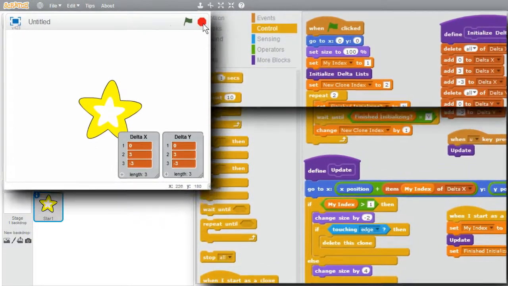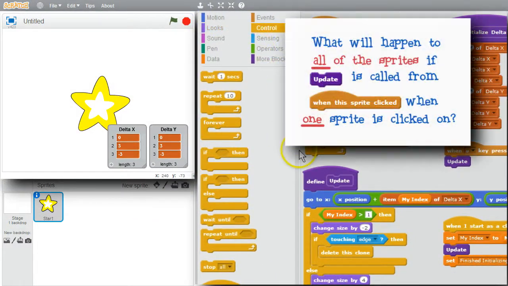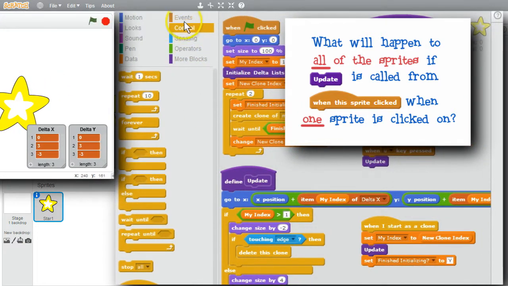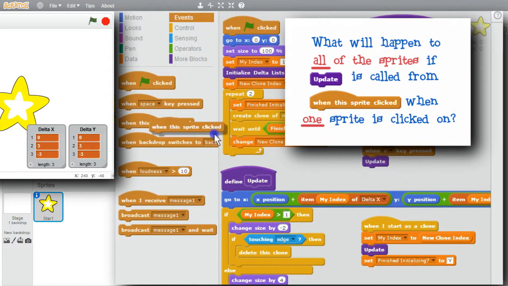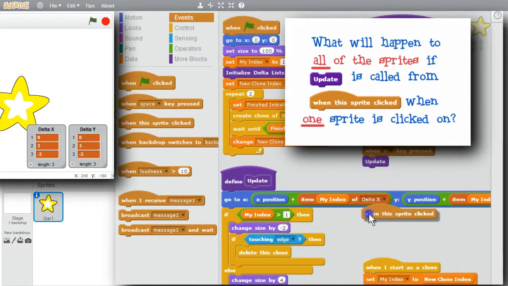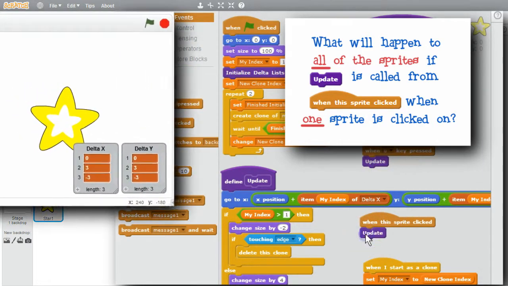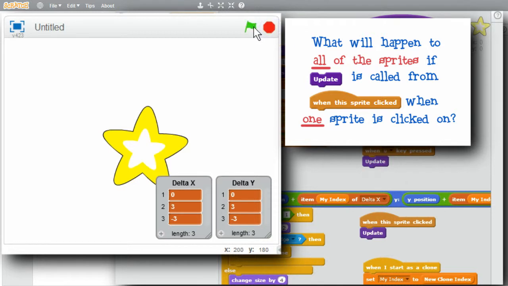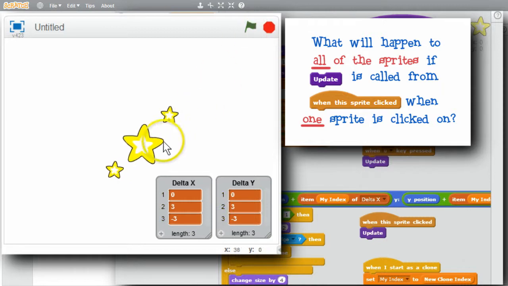One last part to this challenge. What would happen if update is called from the when sprite is clicked handler? Go to events. When this sprite clicked, I'll make a little room. If update is called from here, what will happen to all the sprites? Make sure it's stopped. Start. Press the U key some. What's going to happen to all the sprites when I click on one of the stars?